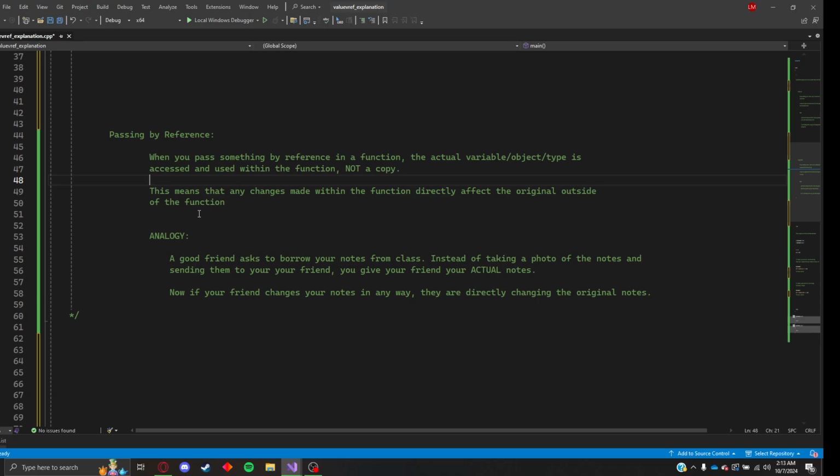Going back to the same analogy, a good friend asks to borrow your notes from class. Instead of taking a photo of the notes and sending it to your friend, you give your friend your actual notes. Now, if your friend changes your notes, marks them, or rips up your paper somehow in their backpack, they're affecting and changing your original, your OG notes. Not a copy, but the original.